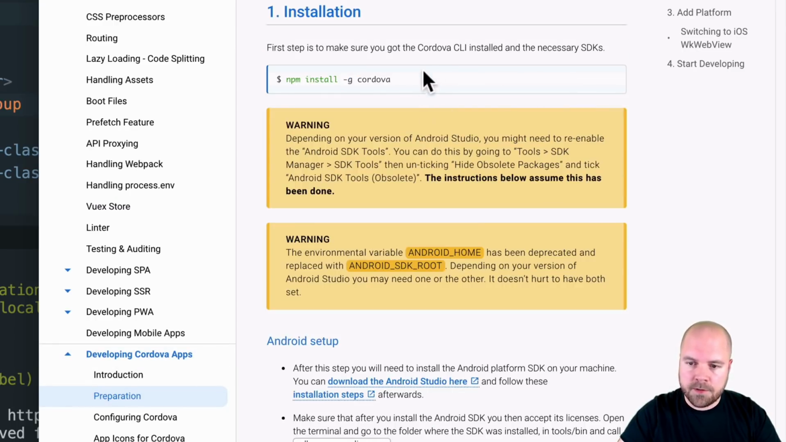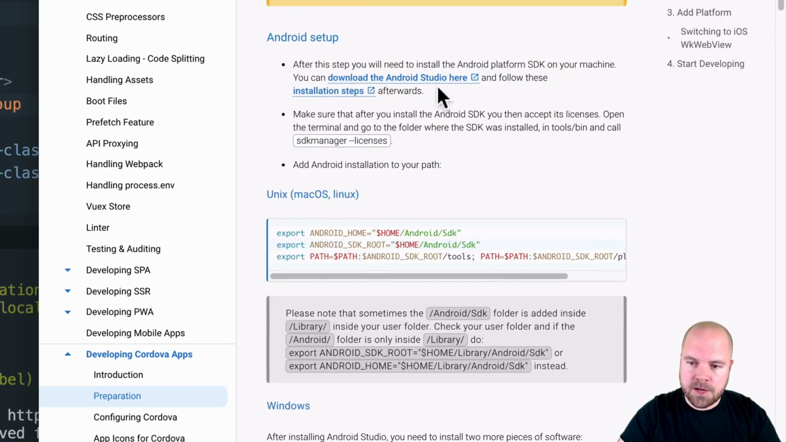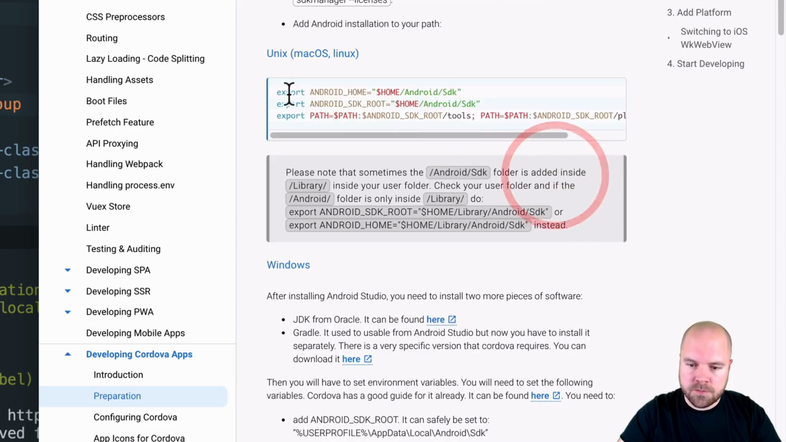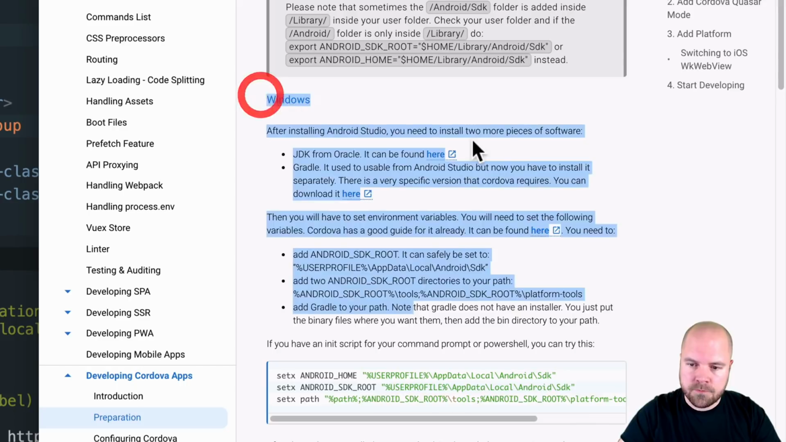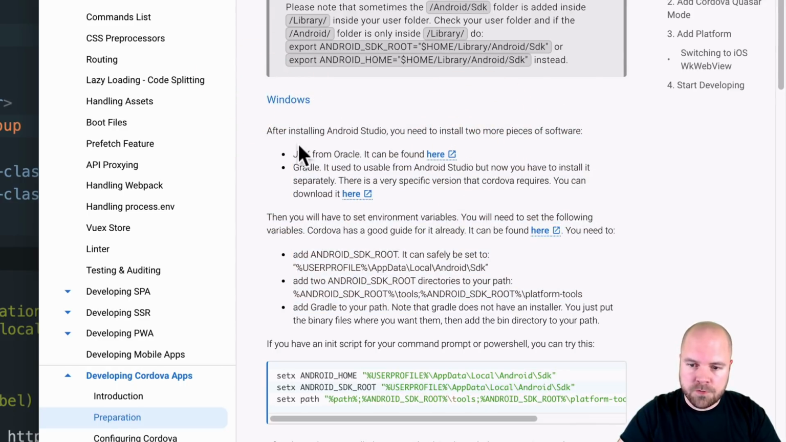So after installing Cordova, you need to download Android Studio and follow some installation steps. And then after that's installed, you need to use this SDK Manager tool, which comes with the Android SDK, and use that to accept some licenses. And then you need to add the Android installation to your path. And it gives you some instructions on how to do this on Mac, Linux, and Windows. And on Windows, you also need to install some other software as well. But just read through all these steps and follow them very carefully.